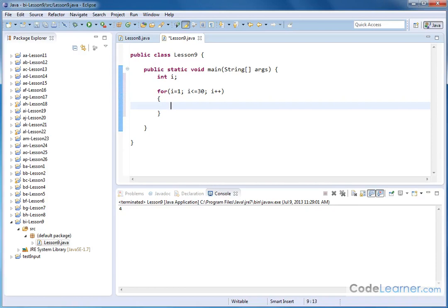All right, so here's my for loop. You can see I've got my curly braces here. Everything inside of these curly braces will execute whenever we run the for loop.